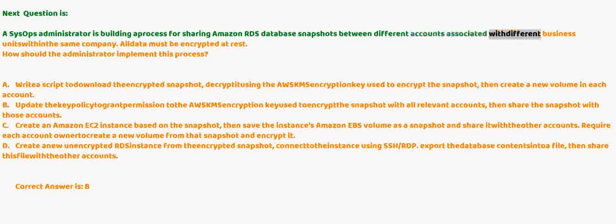Next question is: a SysOps administrator is building a process for sharing Amazon RDS database snapshots between different accounts associated with different business units within the same company. All data must be encrypted at rest. How should the administrator implement this process?